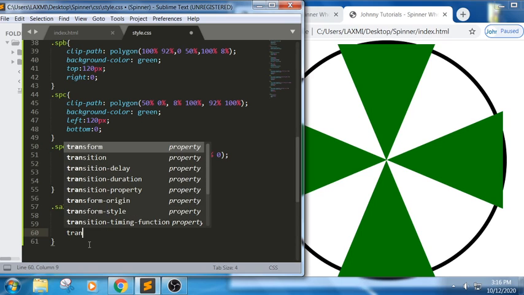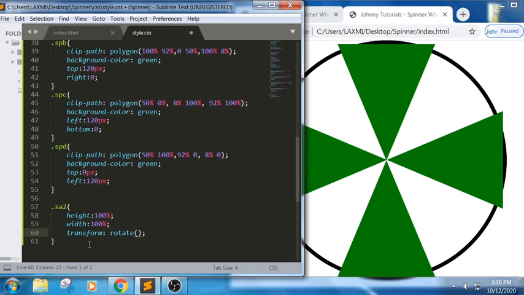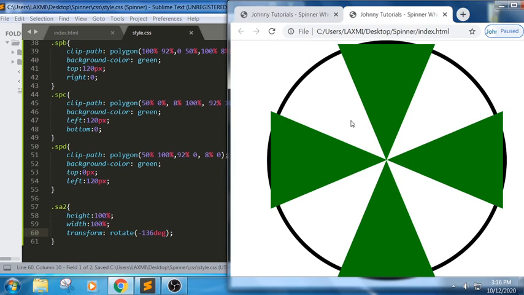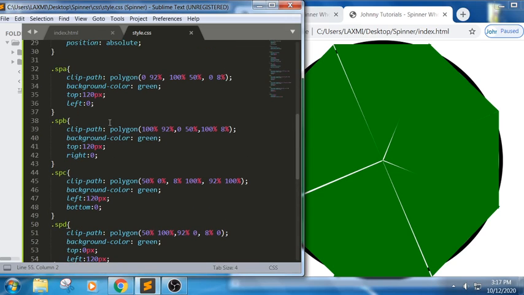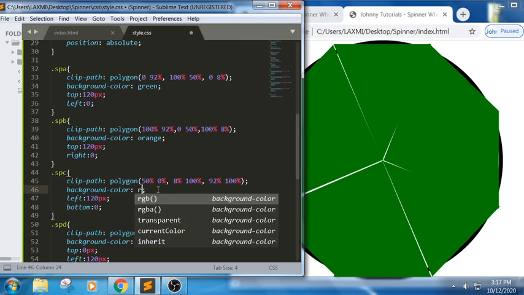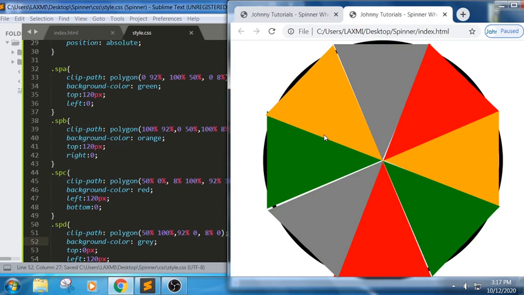Transform, rotate minus 136 degree. See here, we got this. So we got all the parts, but I just want to change the color so that it gets a good appearance. See, even if we change some small degree value, it will not give the required value. So see here, now due to some degree value we are getting some gap here, nothing more.